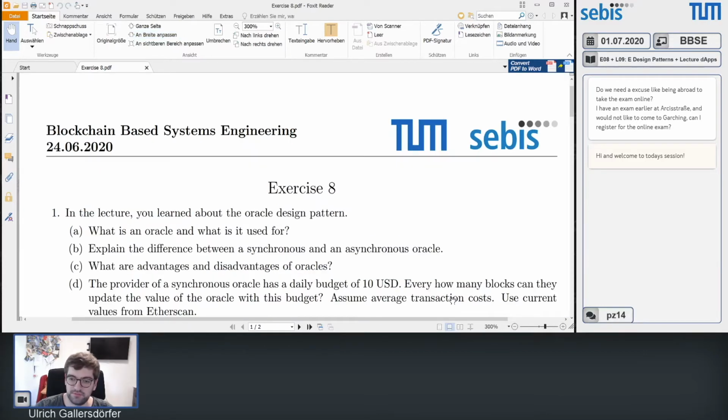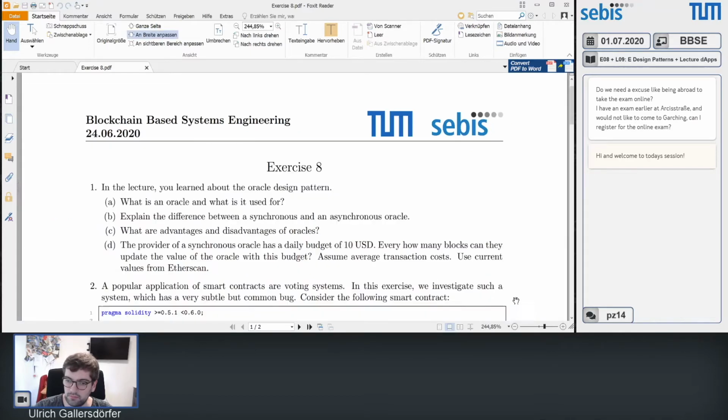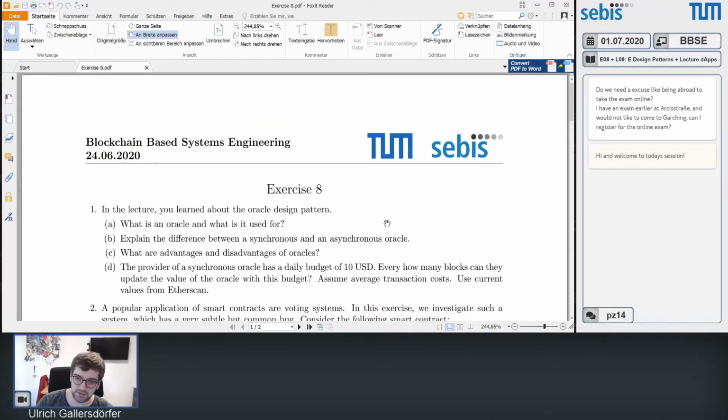Okay, let's jump in. In the lecture you learned about the Oracle design pattern. What is an Oracle and what is it used for? In general terms, an Oracle is a trusted third party which allows you to input data from external services onto the blockchain. As the blockchain itself is a closed system, because of its determinism it cannot access external services. It needs third parties that input this data onto the blockchain.